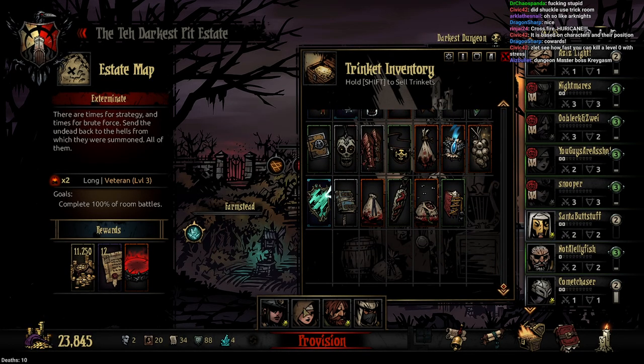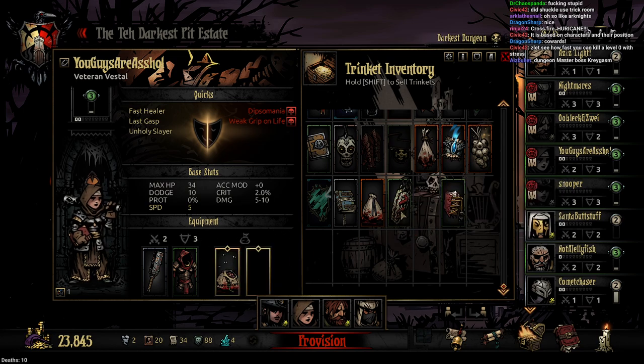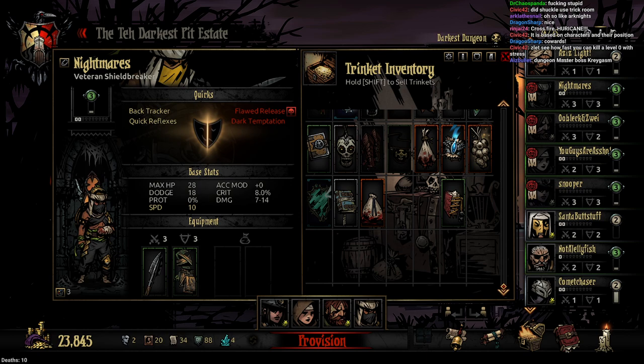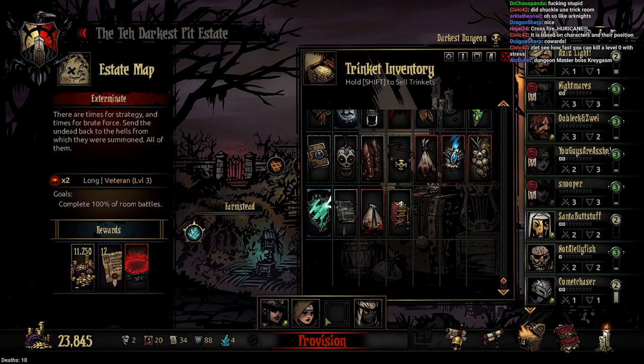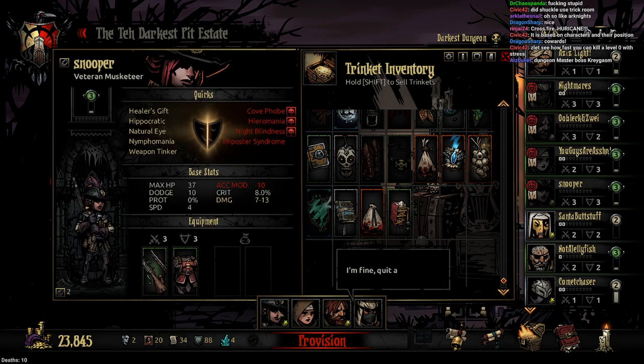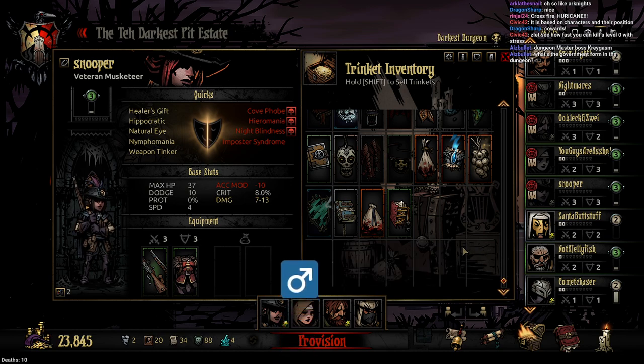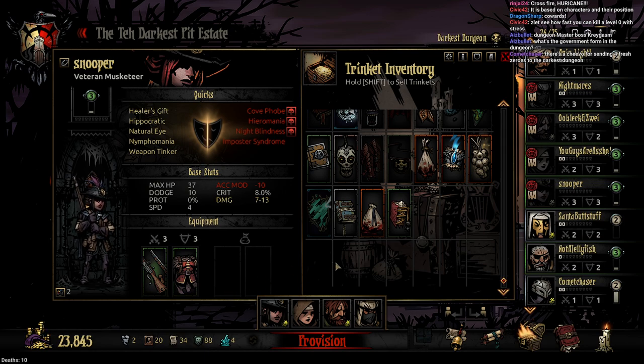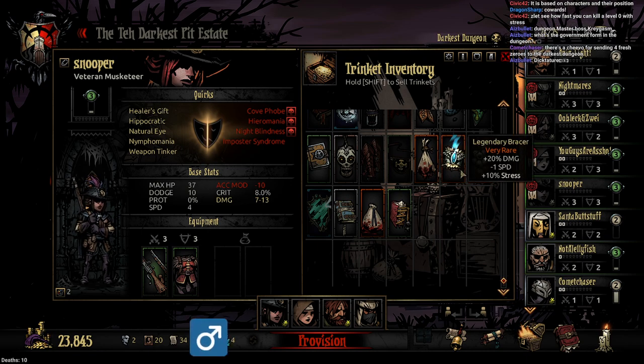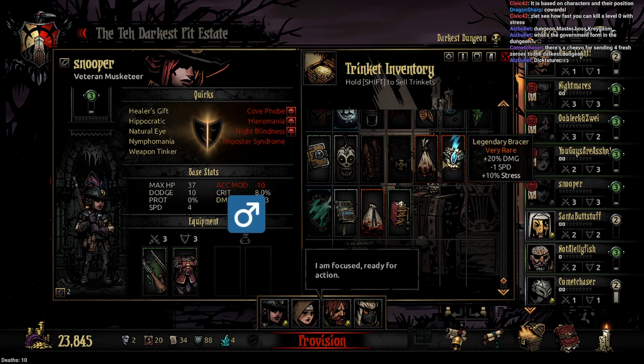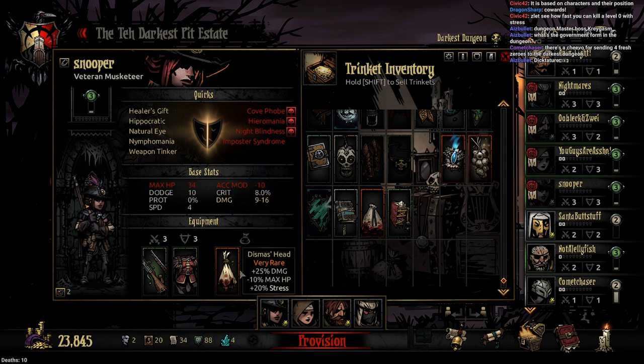Twinkies the Trinkies, alright. Pretty typical healing setup. I don't remember what I put on you, friend. Nightmares, what did we put on you? No! I'm fine, quit asking. What's the government form in the dungeon? Aristocratic. There's an achievement, what is it just called, like, lambs to the slaughter? I bet it's lambs to the slaughter.